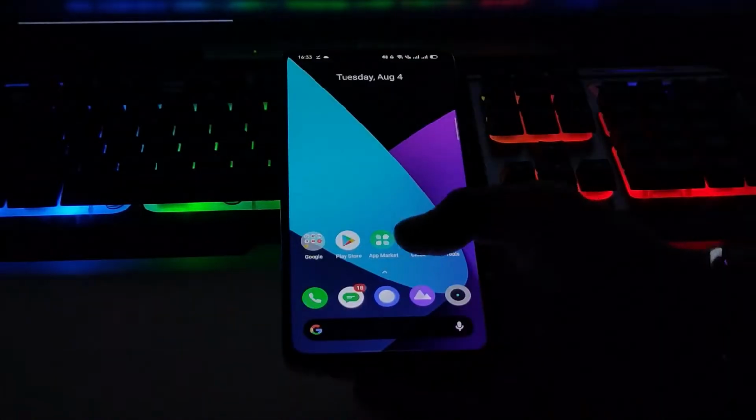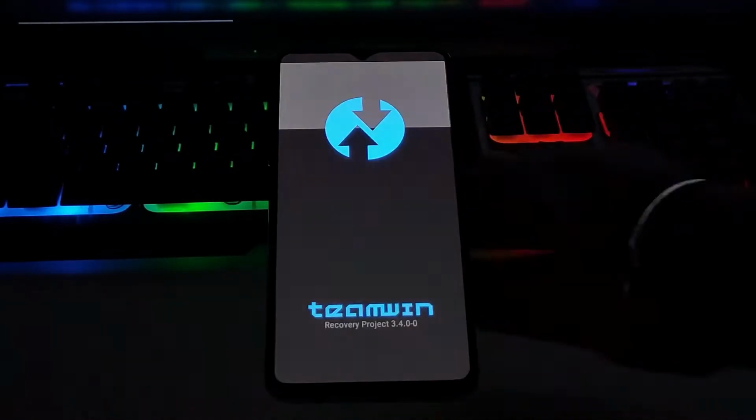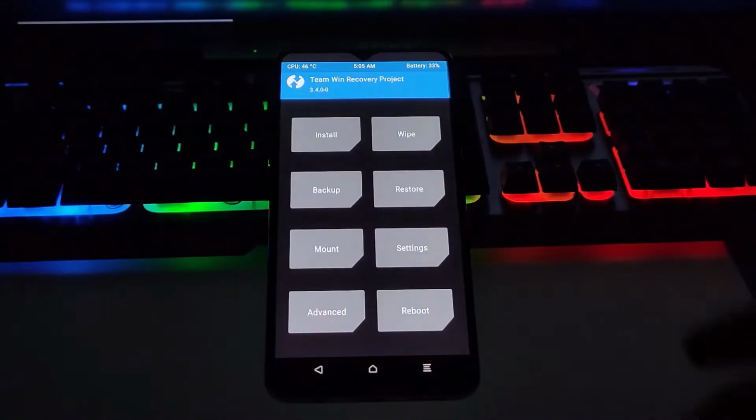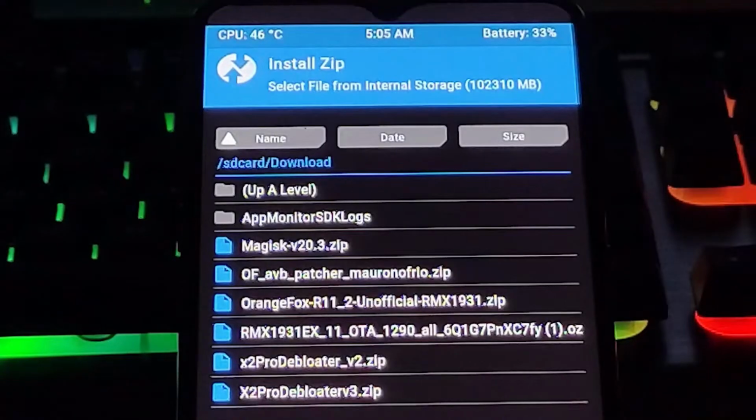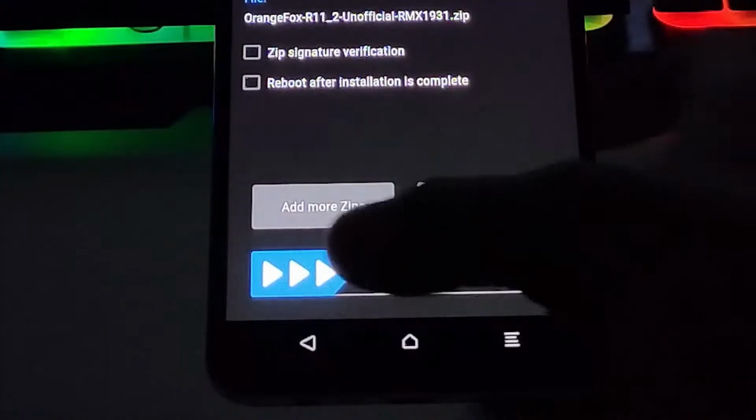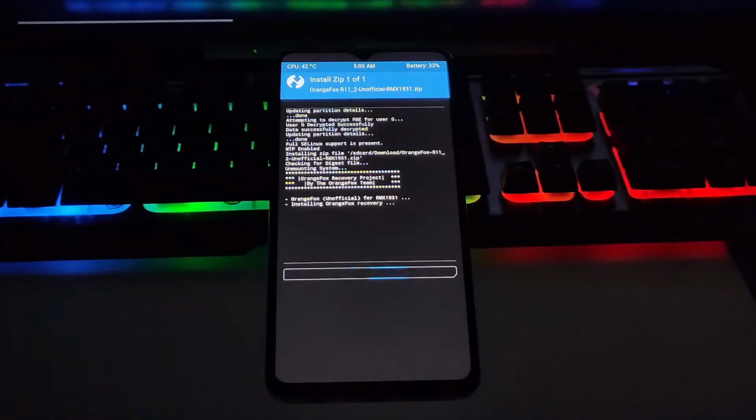Now what we have to do is download the Orange Fox recovery. I have given the link in the description, you can download it from there. Now let's again boot into TWRP mode. Type in your PIN and then again click on install. From here select Orange Fox and then swipe to confirm flash.